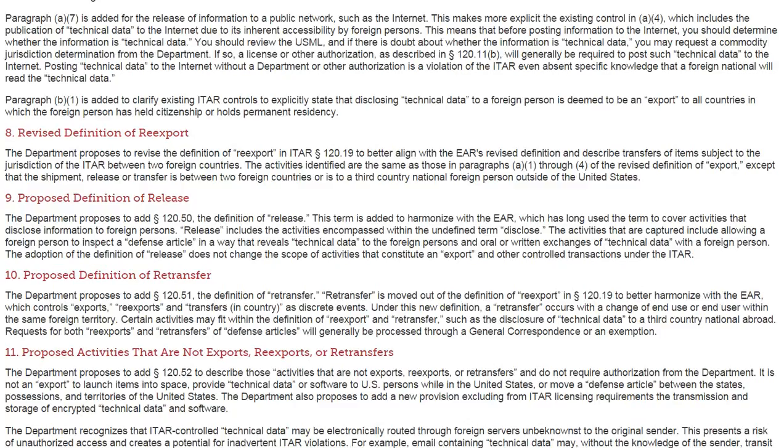Which, again, is why this stuff is usually ITAR facility only, because ITAR facilities can control this stuff, which is why the data is safe there. You don't try to control the internet, because you can't. So instead they're just trying to say nothing can go on the internet. This means that before posting information on the internet, you should determine whether the information is technical data. And I think this is where everybody keeps getting upset, because there's no way to know.